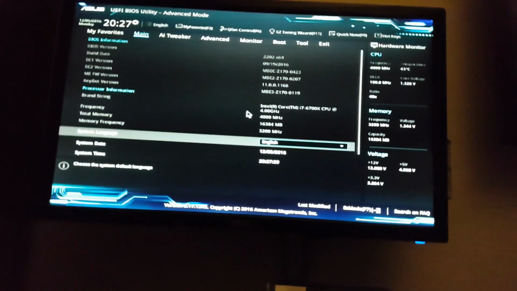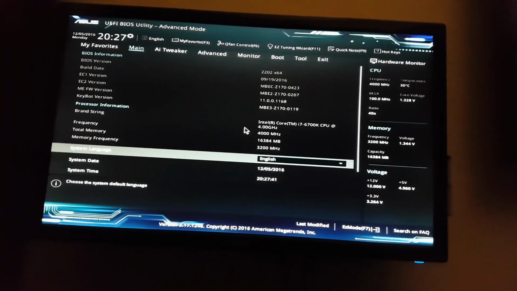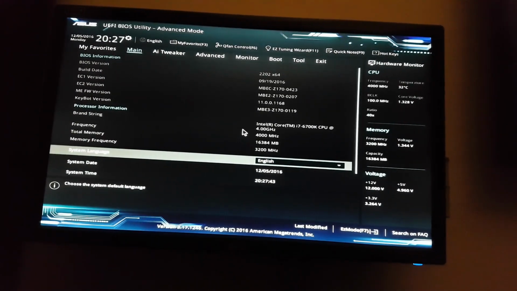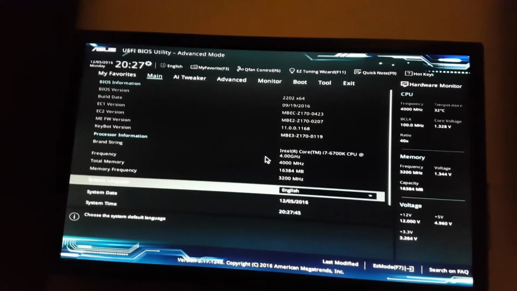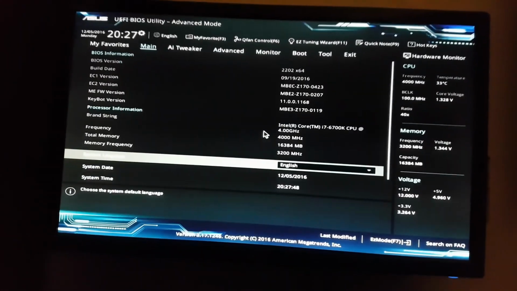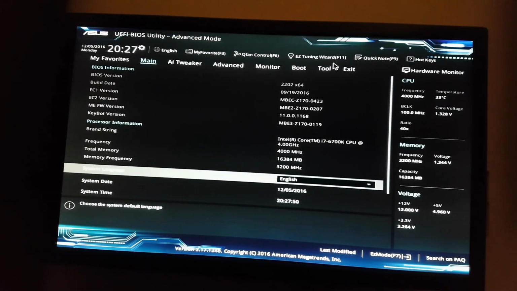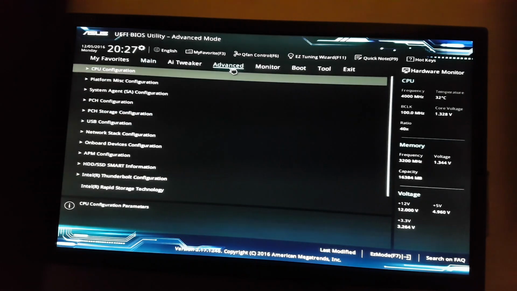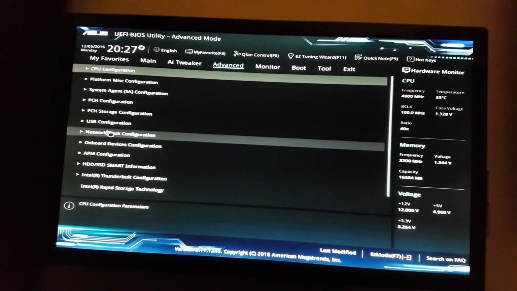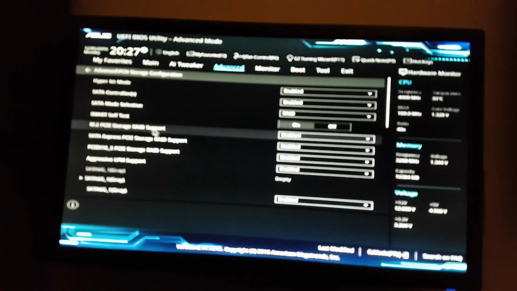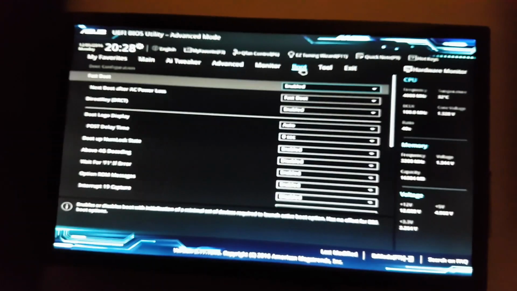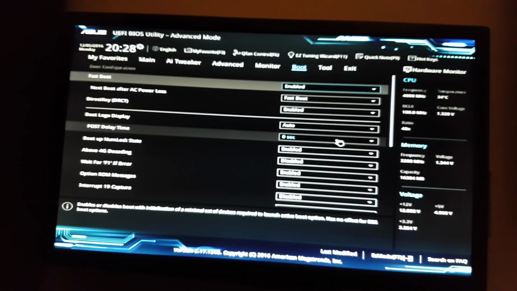Oops. Those are the settings. Sorry for the shaking camera. So, advanced. Enabled. HyperKit mode is enabled, and boot settings, fast boot, you can see 0 seconds.